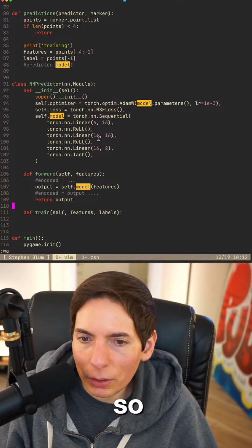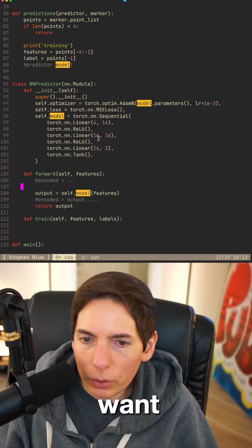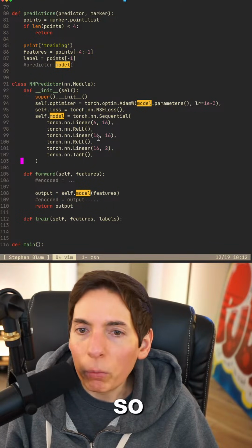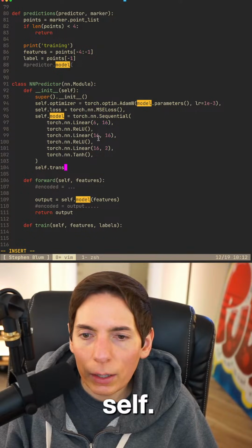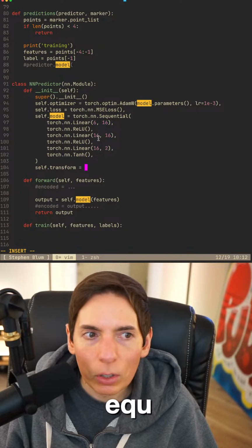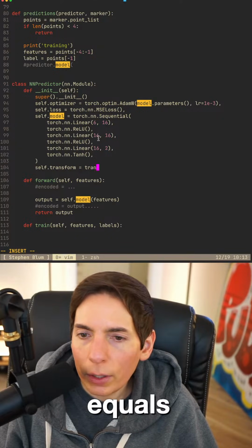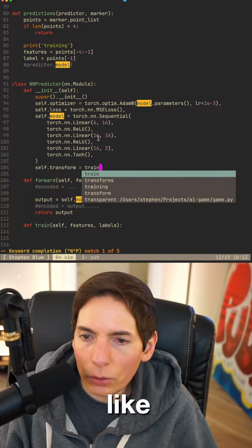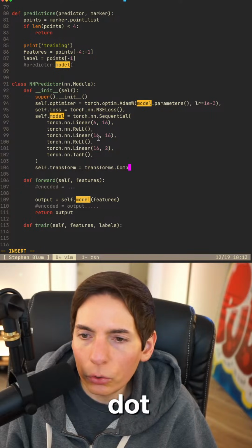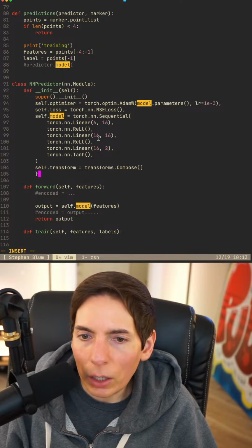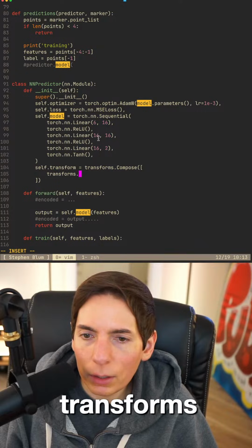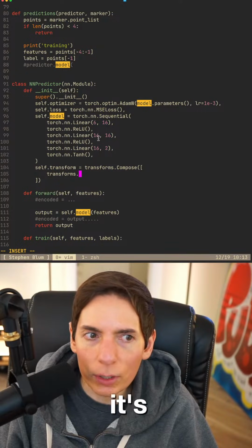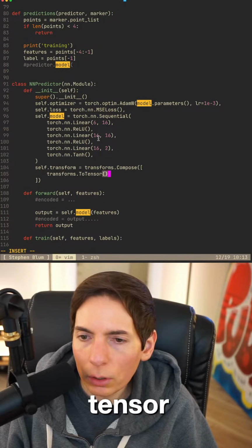All right, so let's see here. What was I doing here? All right, so let's type this in. Okay, so we want our transform. Let's do this here. self.transform equals the transforms that we imported dot compose. Okay, and this will be our pipeline here. So we don't want a broken graph, right? So we want a transforms dot to tensor, okay?